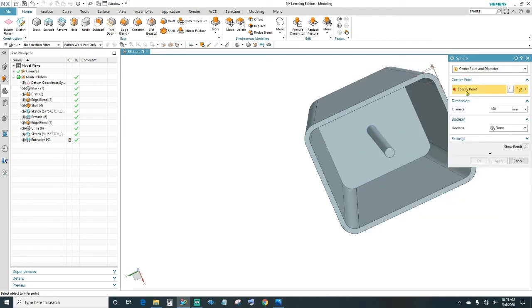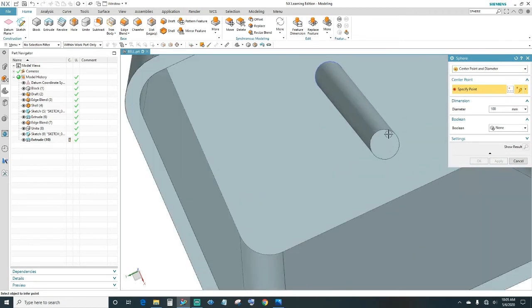Alright, so it's telling you to specify the point. We want this point here. And then the diameter, we want it to be 20 millimeters in diameter. And go ahead and click OK.